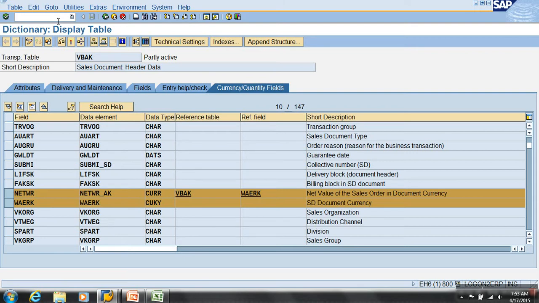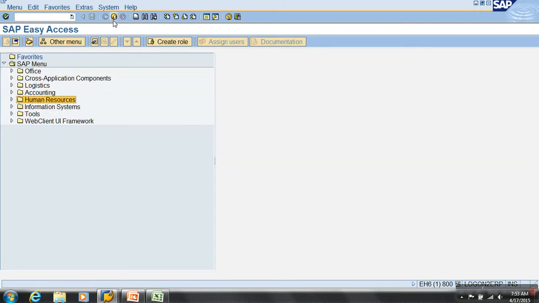Now assume there is no ready-made data source available for me, so I would like to go with my own custom extractor, where we go with generic extraction. So how do I create my generic data source? I want to load it to the cube, transaction data. My target is a cube, so what type of data source will you create? Transaction data source.